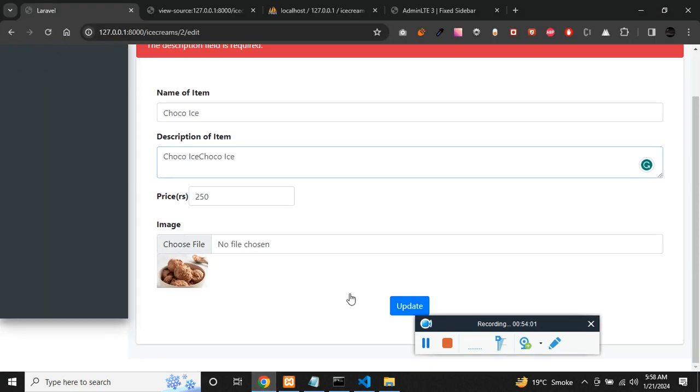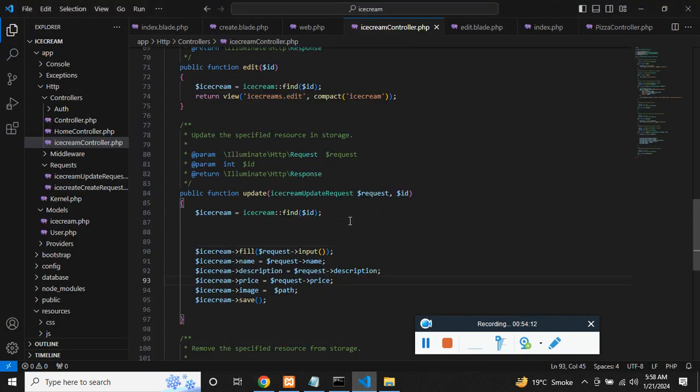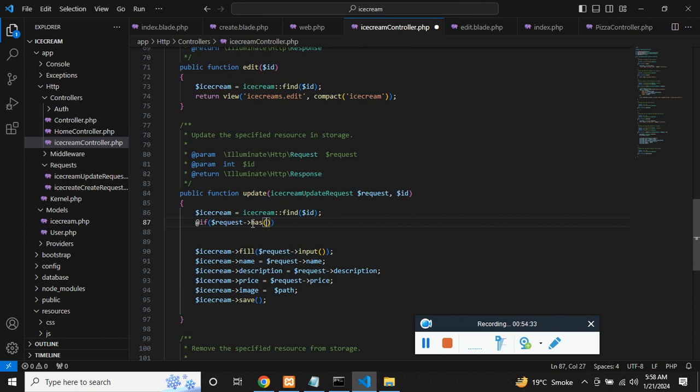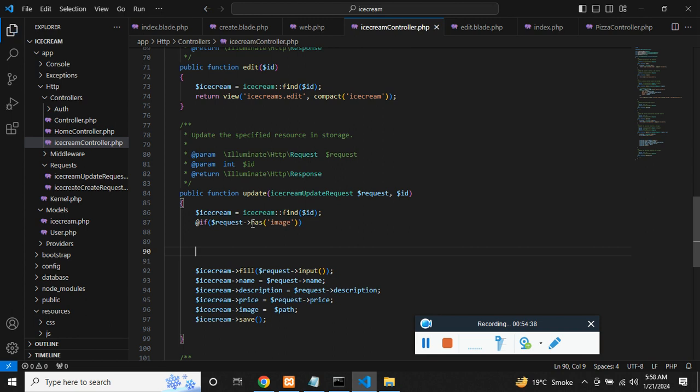So here, while updating the record, there would be two scenarios. The first one is the image the user has not updated, and the second scenario is the user updated the image. So here we need to use an if else condition. If the request has image, then what it should do.